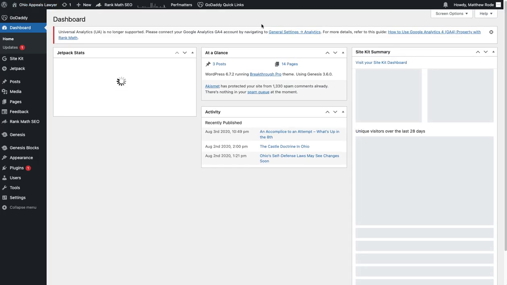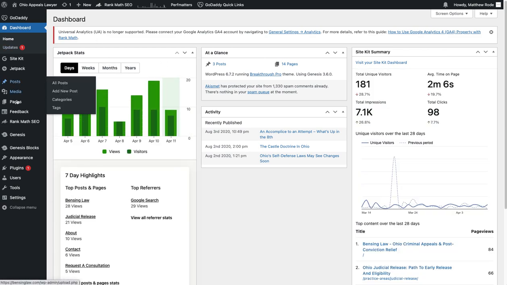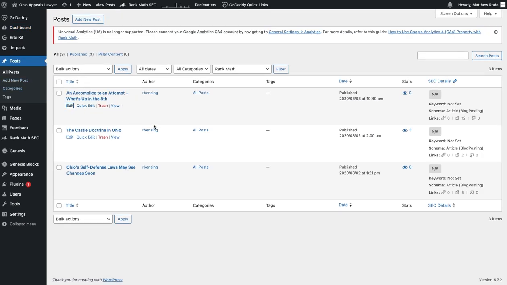Once you're in the back end of your WordPress website, we're going to navigate to posts. Now you also have pages which aren't blog posts, right? So these are going to be your sales pages, Ohio Appeals Lawyer, your about page, your contact page, your success stories, each one of your services that you offer in the service section. The posts are going to be the blogs which support the main pages of the website. So both of them use the WordPress editor to actually edit the posts.